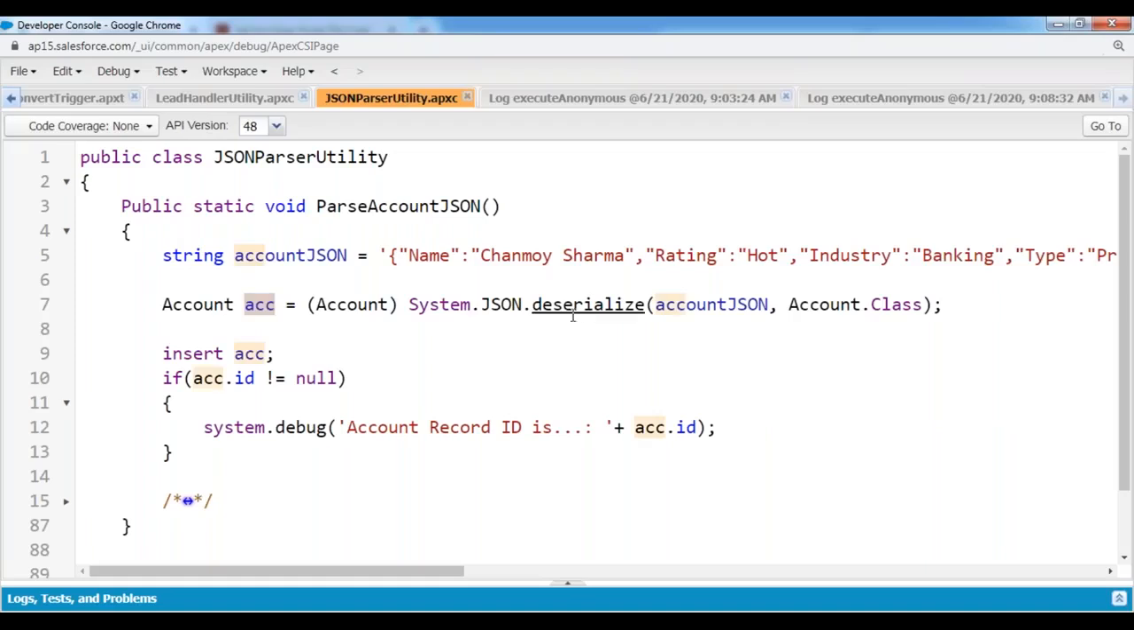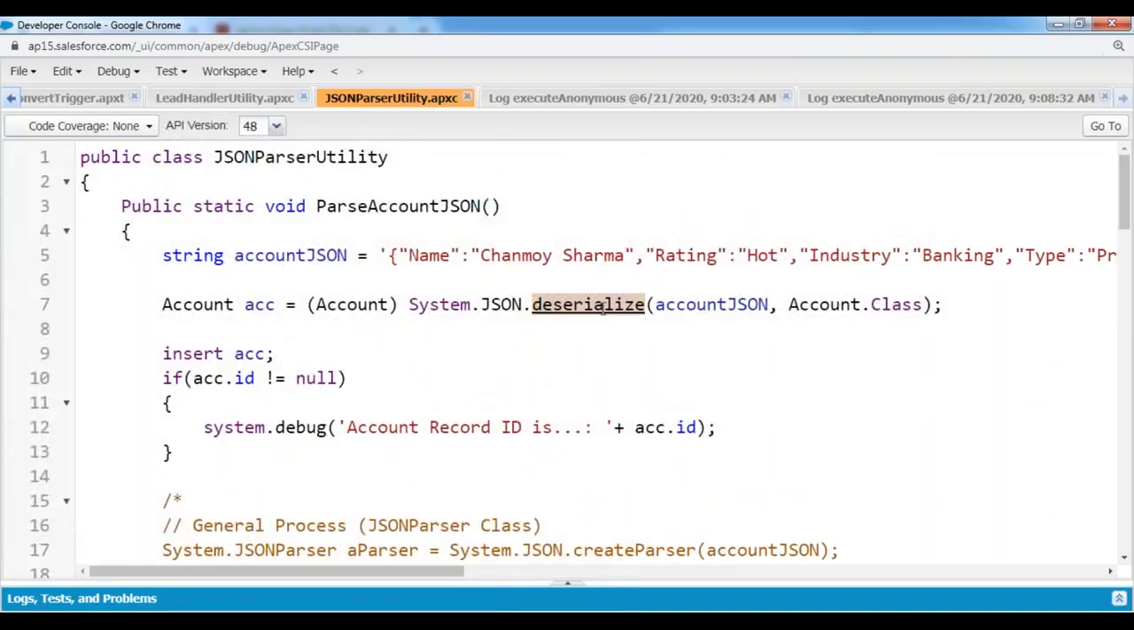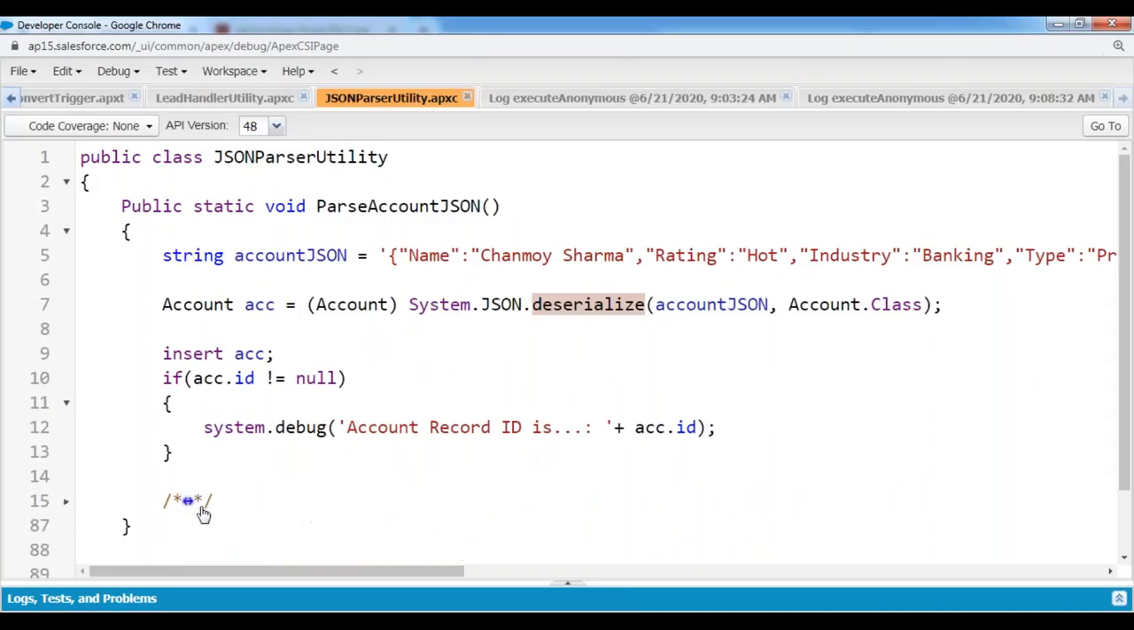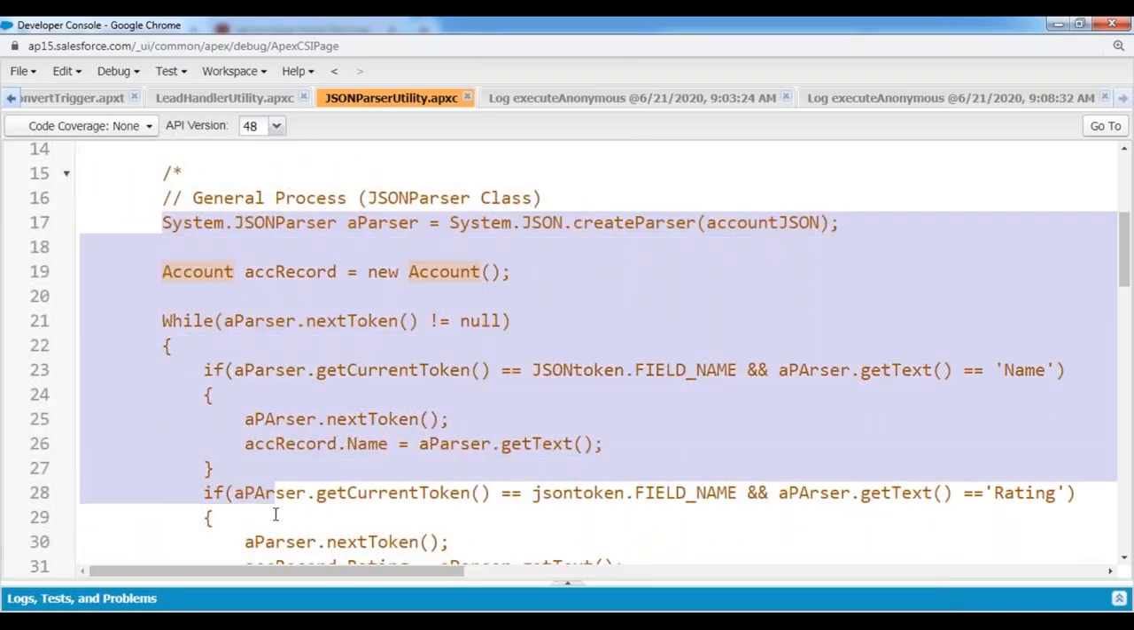We can use the previous format also, or you can use the deserialize method also. We did the deserialization manually in the previous process, but here we are using the ready-made deserialize method given by Salesforce. We should be aware of both. Because this is an account record, I'm converting to my account type directly. Suppose they pass some different format, then that will be difficult. For that, we have to go with the normal format.